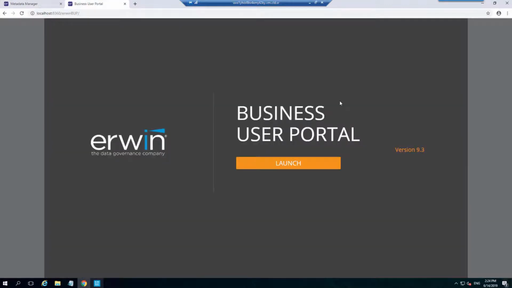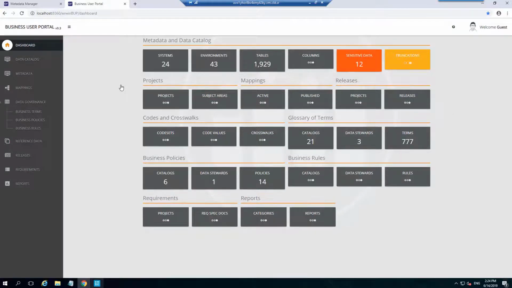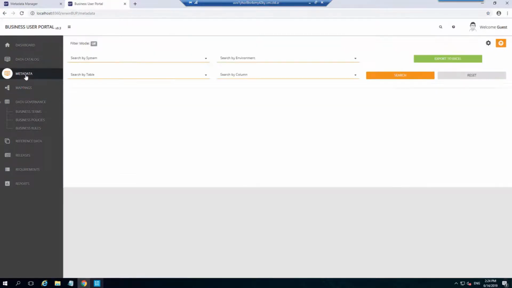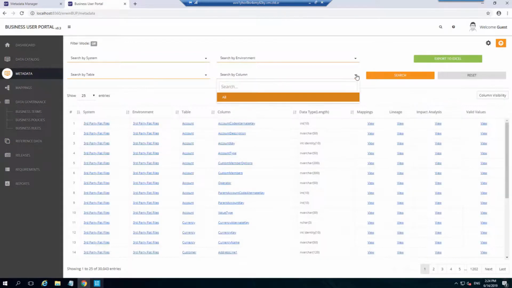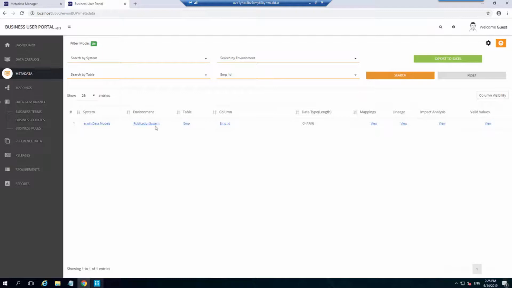Now, this information can be viewed within the business glossary, but in order to present this information out to our business users, we're going to look at that from the business user portal. Now, as I go through here, this is a read-only interface, and I can search for that information, and I already know what I'm going to be looking for. So I can look at it either at the metadata level, where I want to look for, say, the EMP underbar ID column within my metadata landscape. And as I search for it, I can look at it.